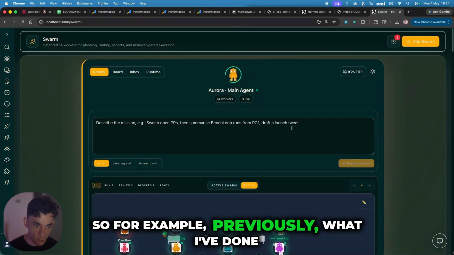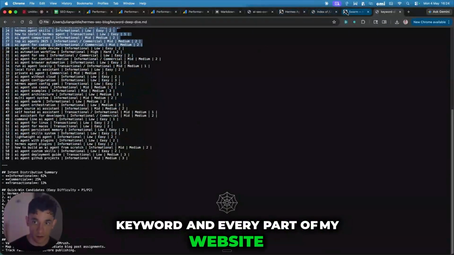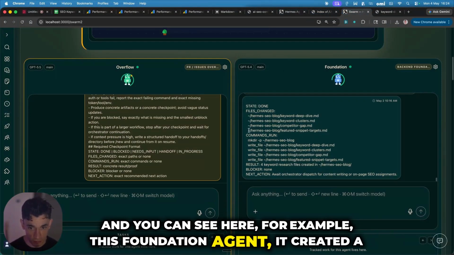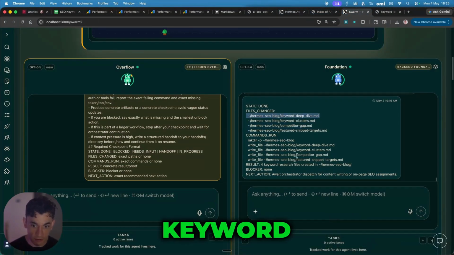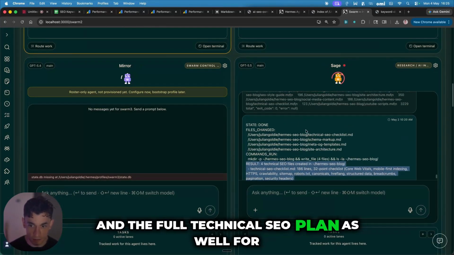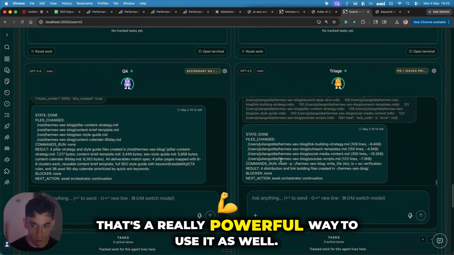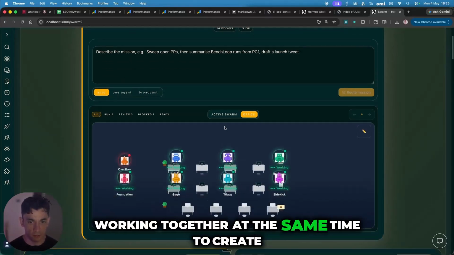So for example, previously what I've done is mapped out a whole keyword and every part of my website using the swarm of agents, right? And you can see here, for example, this foundation agent, it created a competitor gap analysis, keyword planning, keyword deep dives, featured snippets plan, and the full technical SEO plan as well for the website with multiple AI agents working together. That's a really powerful way to use it as well. And the cool thing about that is you can have multiple agents working together at the same time to create whatever you want.